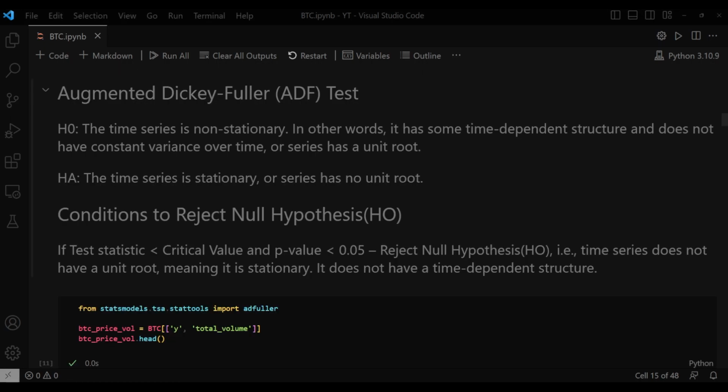And then the important augmented Dickey-Fuller test. It's a time series exercise, so you need to check for stationarity. A time series is said to be stationary if it has no trend, exhibits constant variance over time, and has a constant autocorrelation structure over time. One way to test whether a time series is stationary is to perform an augmented Dickey-Fuller test, which uses the following null and alternative hypotheses.